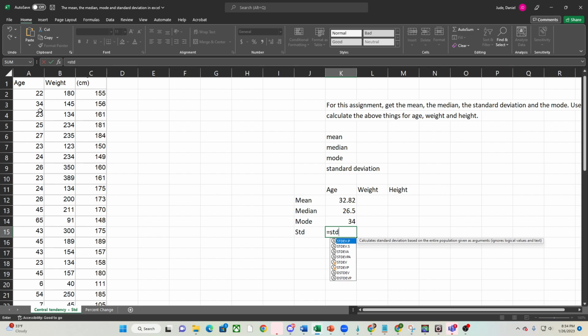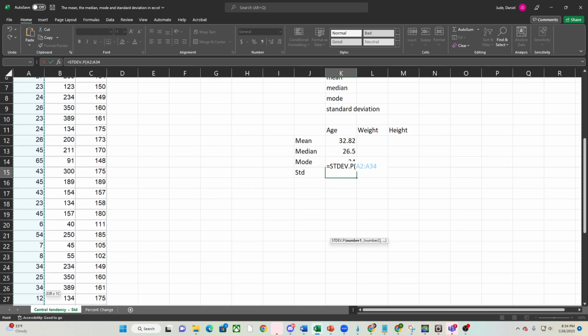And lastly, standard deviation. STD, since we're doing the entire data set, it would be population, so STDP. If we were only doing a sample, it would be STDS, right? So we're going to go with P because we're doing the population, all the data. Click and drag all the way down to age.